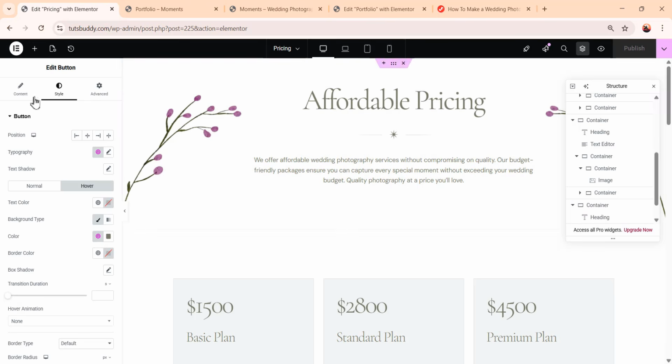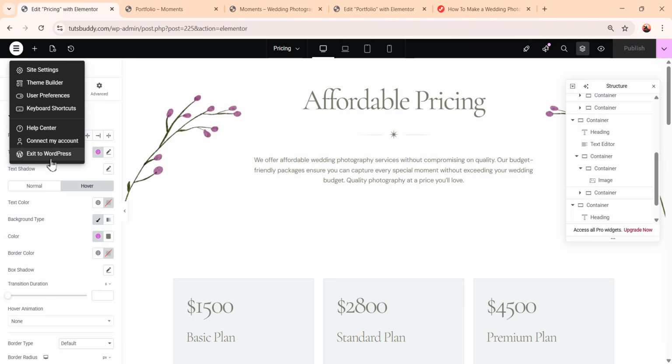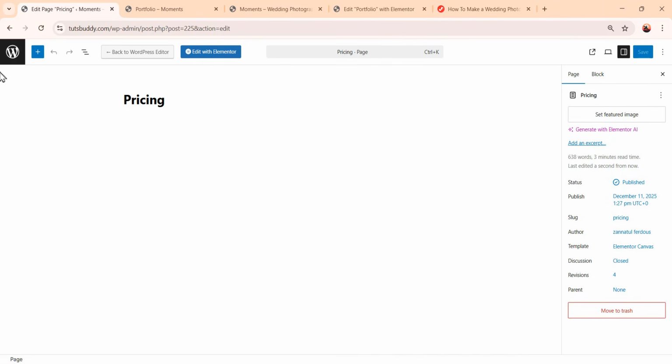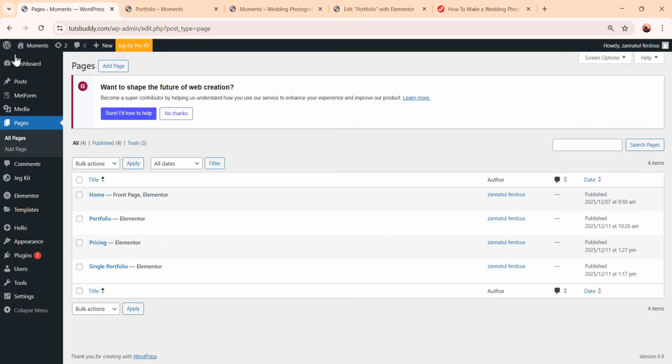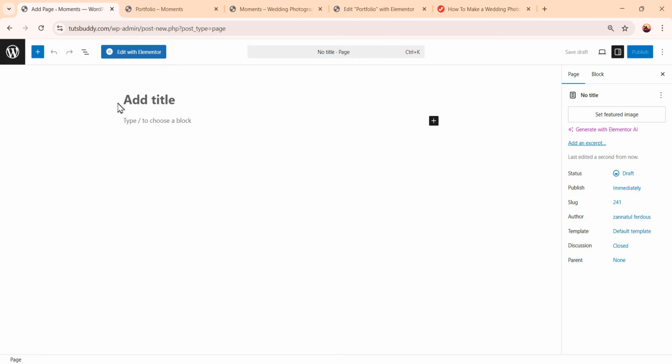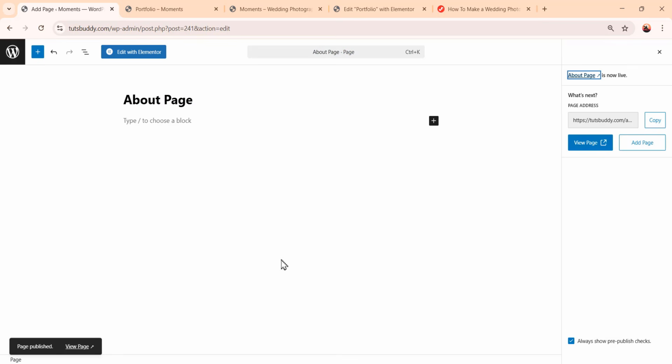So go over this Elementor logo and click on exit to WordPress. Now click on this WordPress logo. Now from here, all we have to do is click on this add page. And I'm going to make the title of this about page. Great. Now click on publish and publish. Now click on this edit with Elementor.